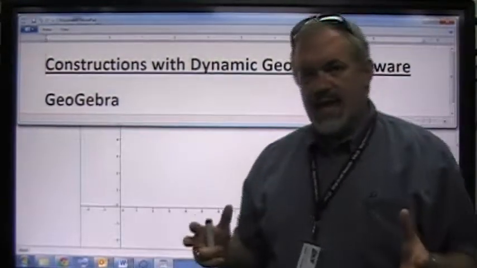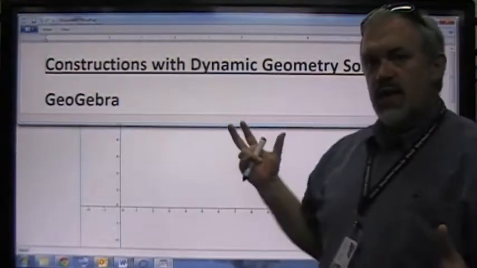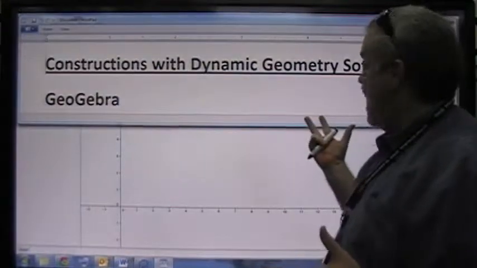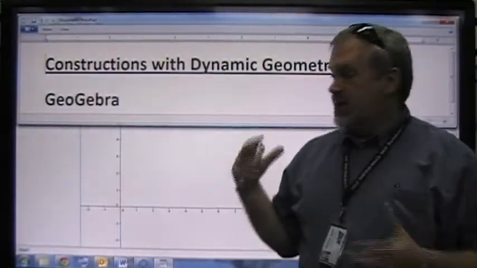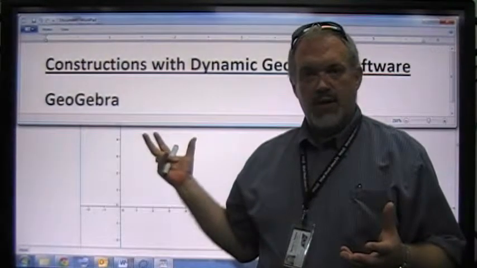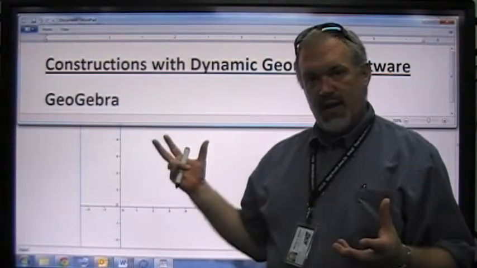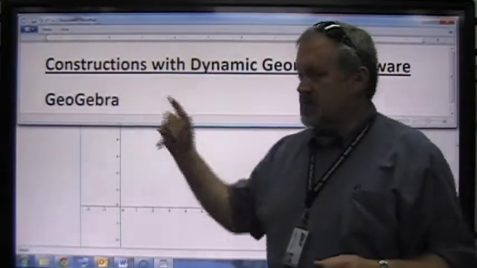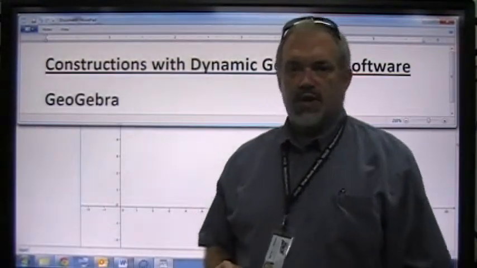Okay, our topic today is constructions with dynamic geometry software. As you can see, we're using an interactive whiteboard today because we want to look at electronic methods of doing this process. And the piece of software that I'm going to use today is one called Geogebra.